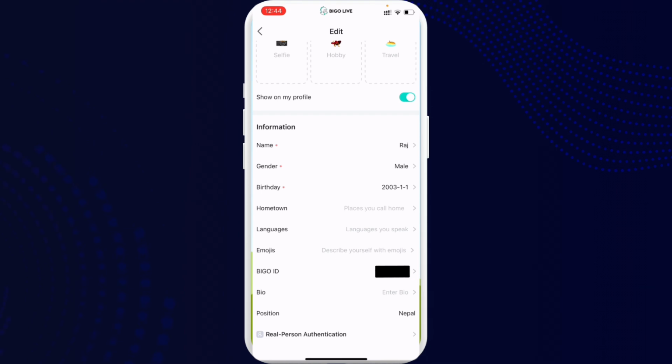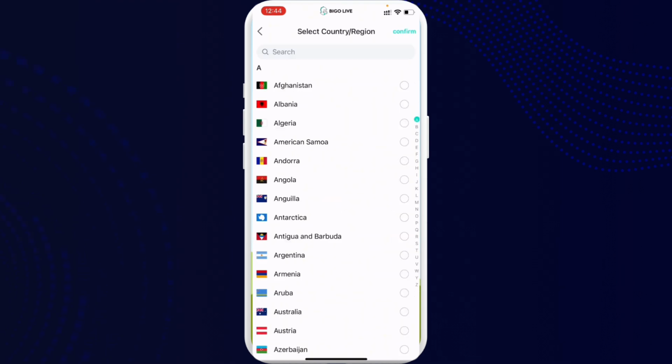Now if you scroll all the way down, you can edit all your information. Here you can see the option called hometown. Go ahead and tap on it. Now here are many different countries and regions available.